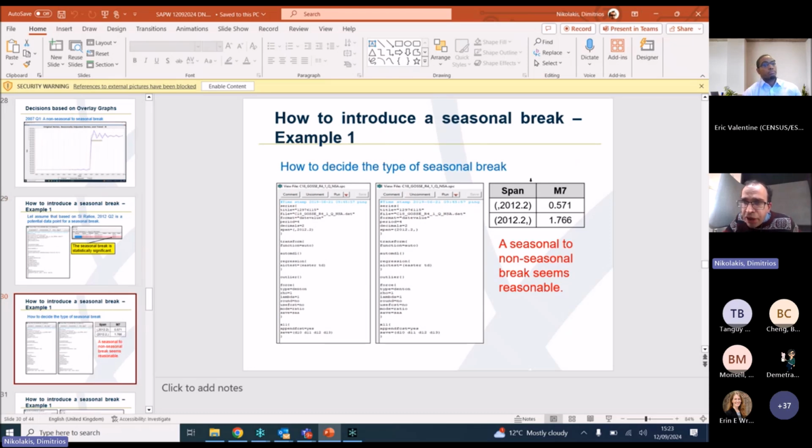Now, how to decide the type of seasonal break? I test, using all the default options, M7 before and after the break. Here, before the break, M7 is lower than 1, and after the break, much higher than 1. So the most reasonable option is to try a seasonal to non-seasonal break.